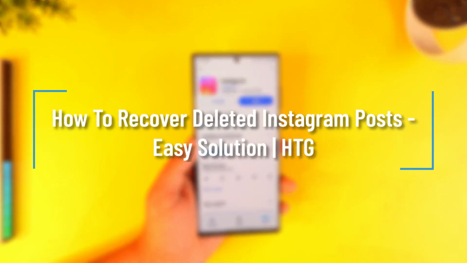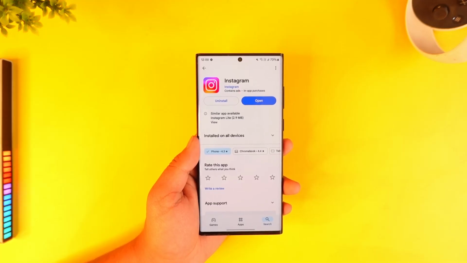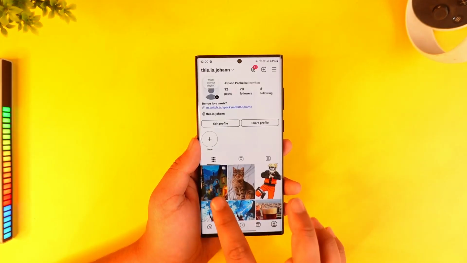How to recover a deleted Instagram post. If you wish to recover your deleted Instagram post, it's actually quite simple. Let's say you happen to accidentally delete a post on Instagram.